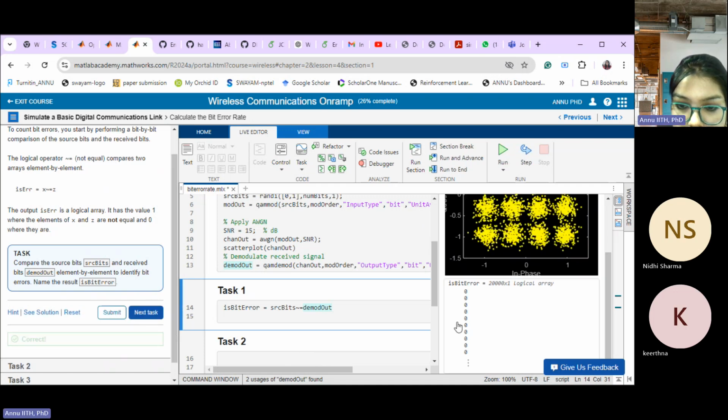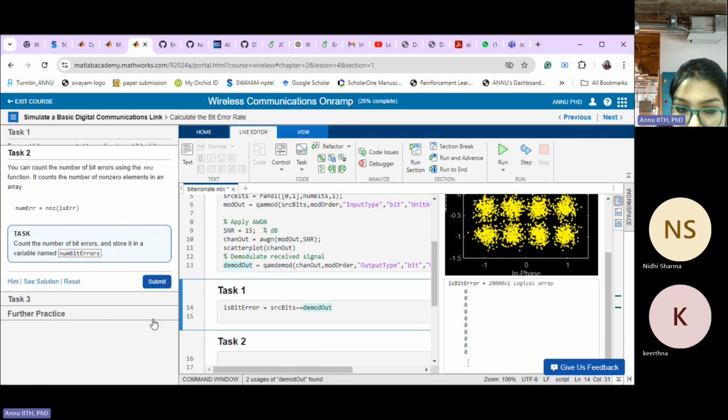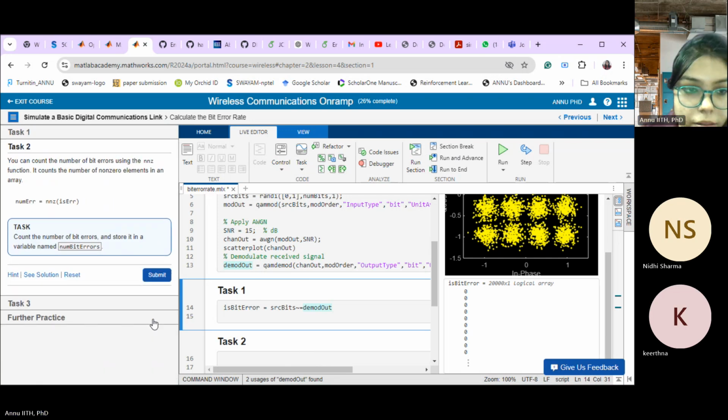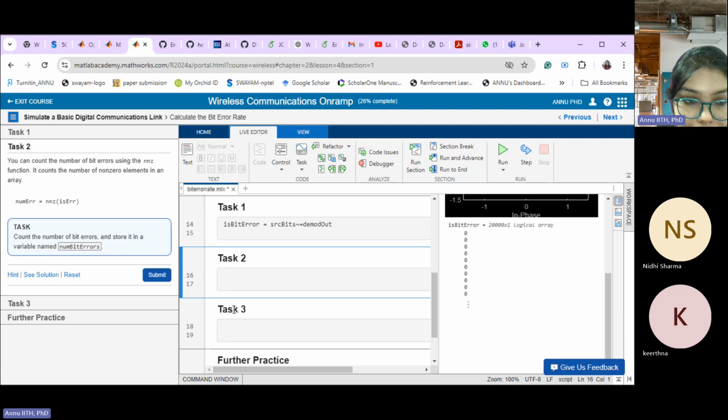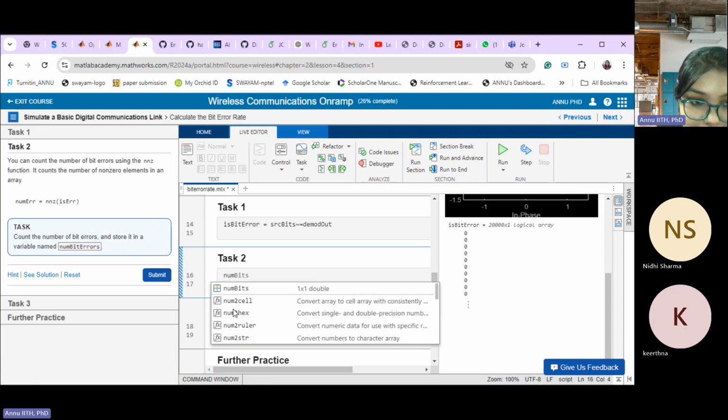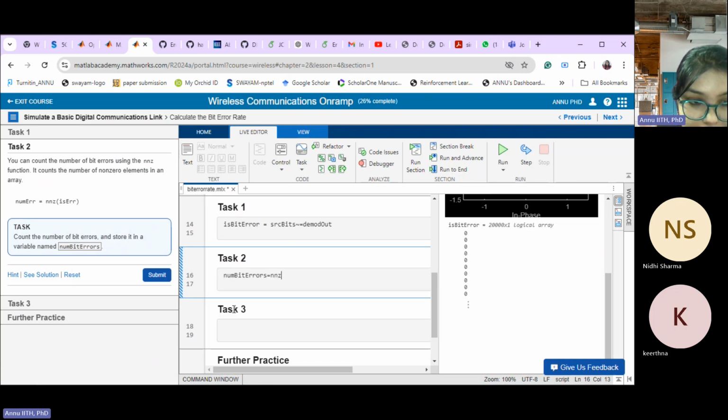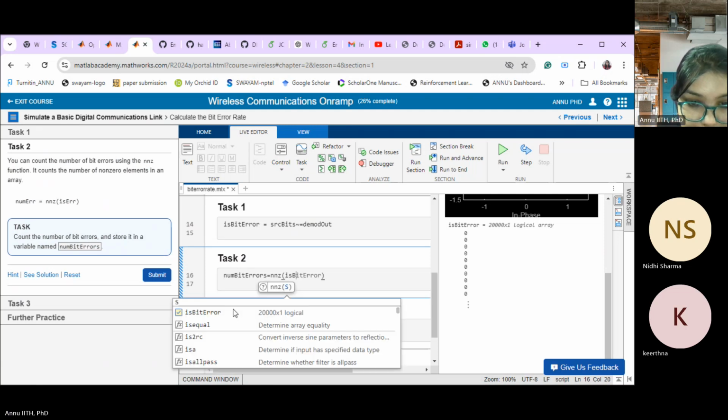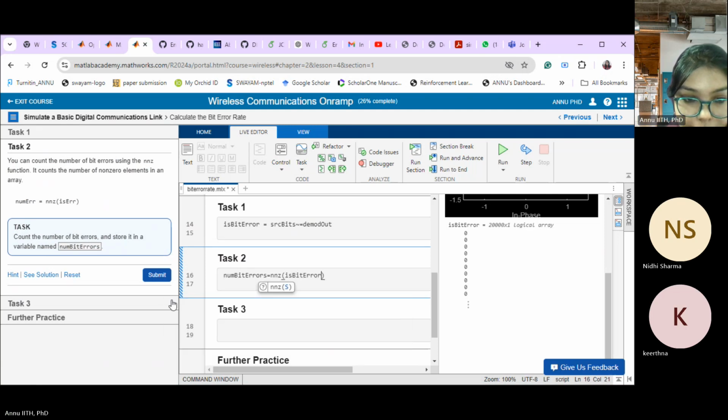So how many months are there? I think it is not visible here. So non-zero. So the number of errors we can have is the number of non-zero entries in a particular array. So N and Z will represent the number of bit errors in a particular array. N and Z is the bit error count.